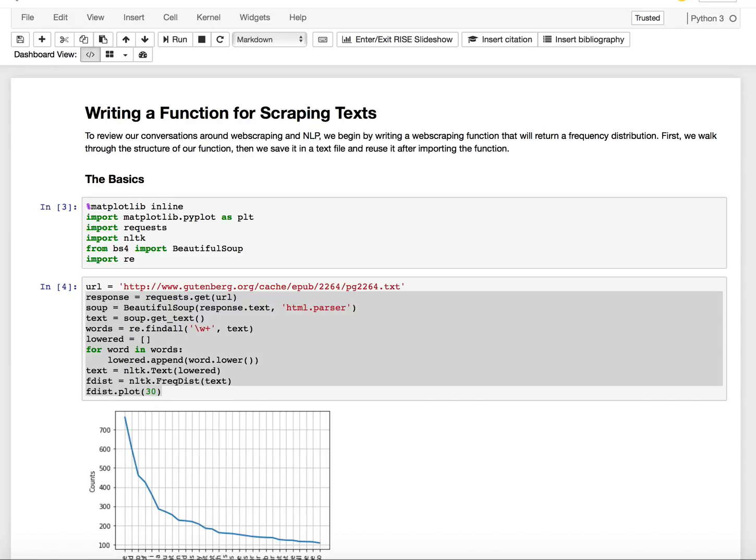This is just a quick video to go back over the first part of class about writing a function for scraping text. We had already seen this as kind of a piecemeal operation, where we would go through one piece at a time in order to get a frequency distribution of a text that we pulled from Project Gutenberg. Now what I want to do is modularize that.